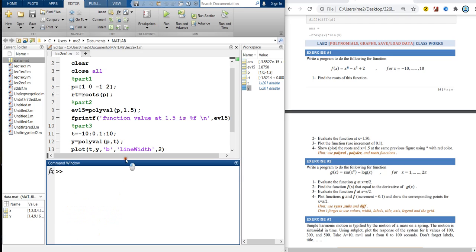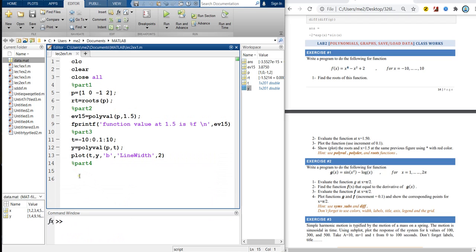CLC. I will repeat here, guys. So again, just to remind you, we need the evaluation. Say evaluation of RT equals polyval. I want to evaluate the polynomial P at all the points RT. Don't show me the result in the command window.